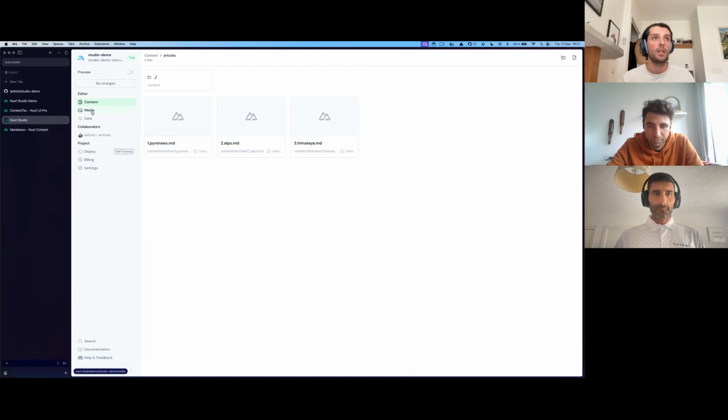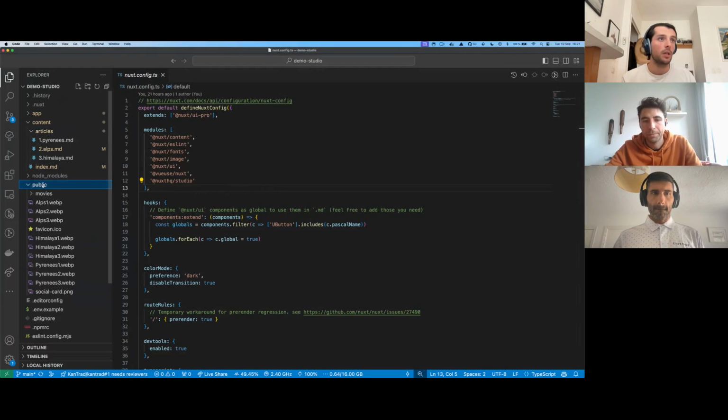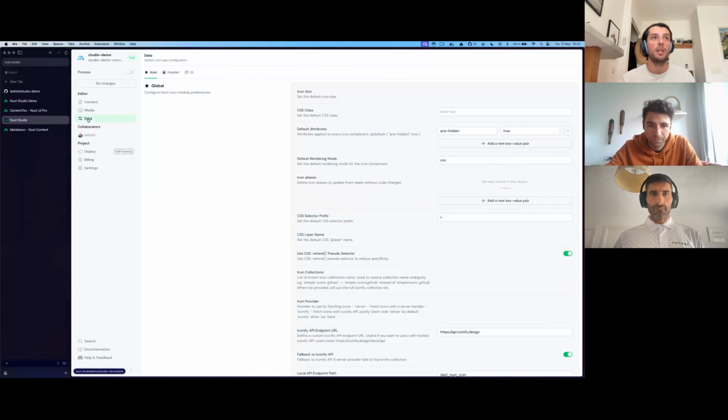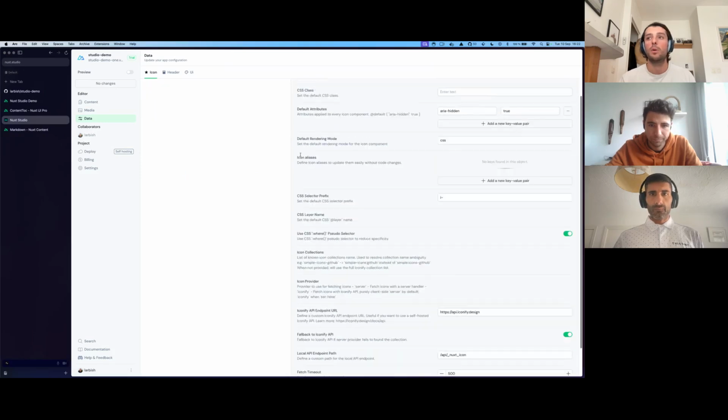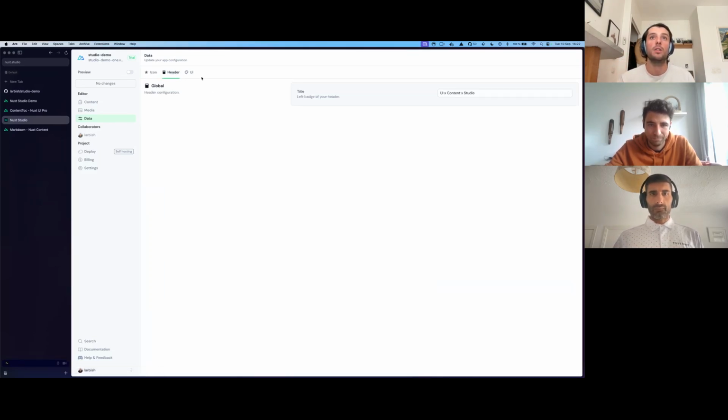Nice. If I check the media, I have all my medias here. This corresponds to my public folder. Everything is there. And finally, my data here. Here it's powered by the configuration provided by the Nuxt Icon module. But I can see that I have my header.title, that was my custom one, and I have my UI configuration with the primary color. Nice. I will go back to the data tab later, but let's start with the content.